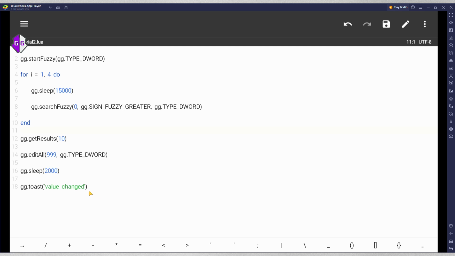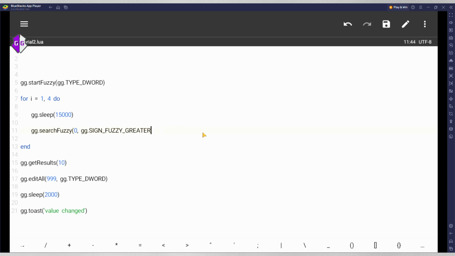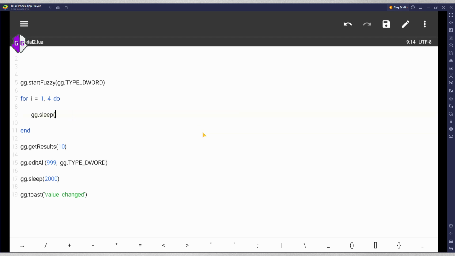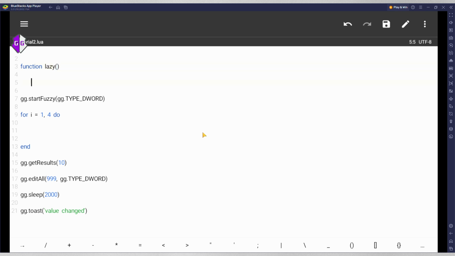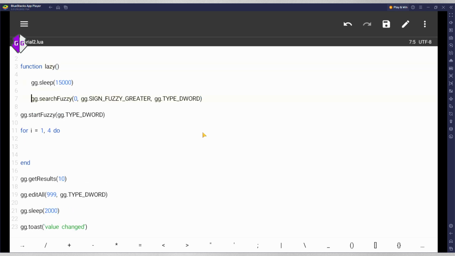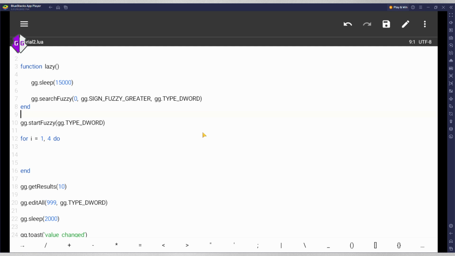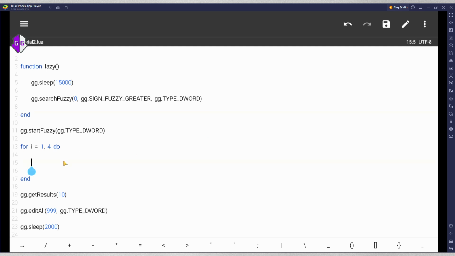Now I am just taking 10 results to edit our values. We all know if we edit the wrong address or more addresses at a time, sometimes our game will crash. Now, I will display a message to get notified. Or you can do one thing in complex scripts. You can create your own function. Let me show you. Here, I create my own function. Name it like lazy. Now in this function, I paste our task. Here, this will call our function each time. Let's see how it works.